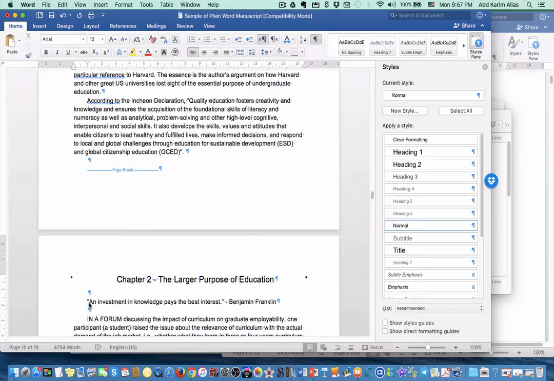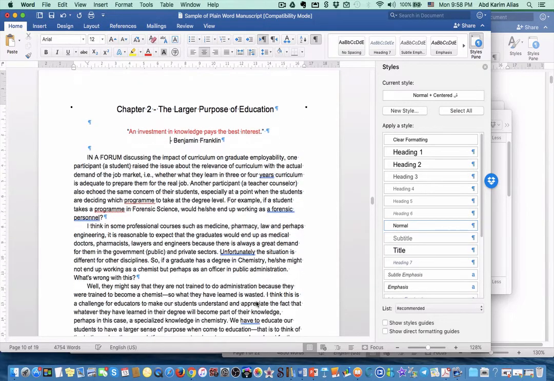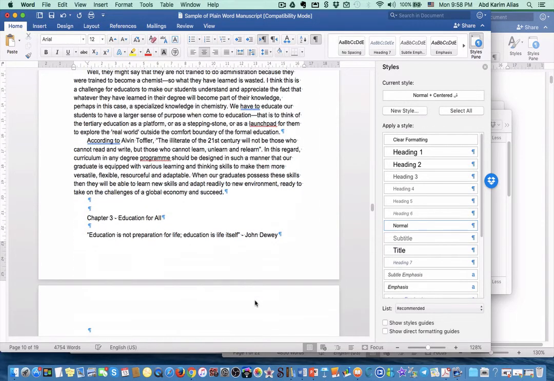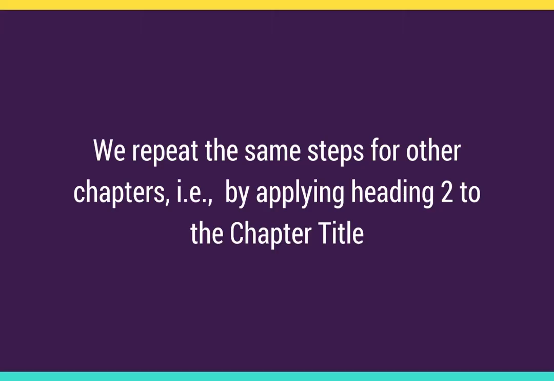Then this is the code. Make it red color. Make it in the middle. And this one too. Okay. So it looks good. Scroll down further. There's a chapter 3 again. Put the cursor there. Go to insert. So you will repeat this process.